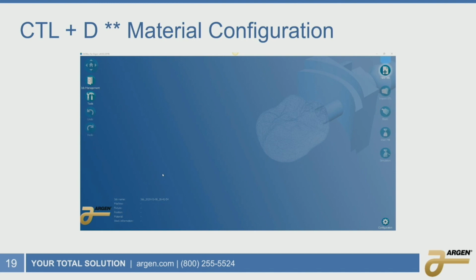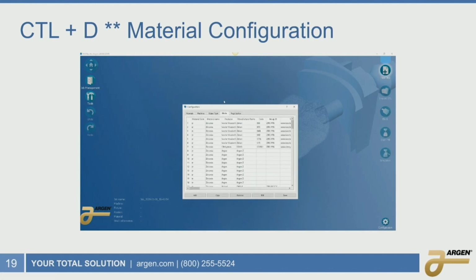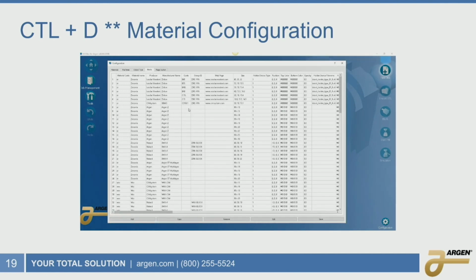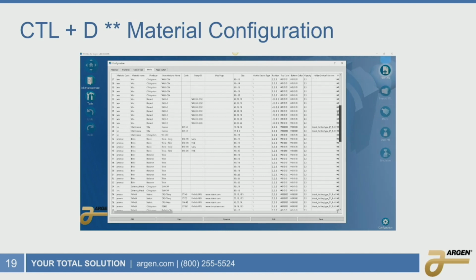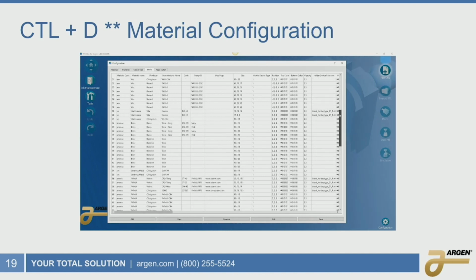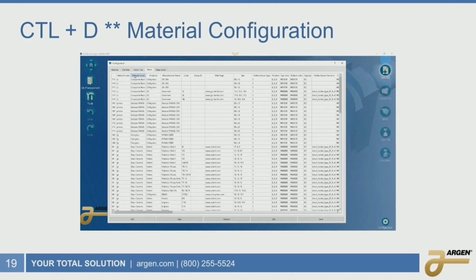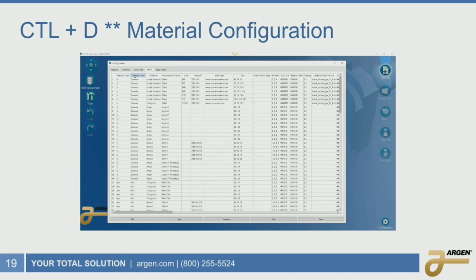And lastly, as far as shortcuts, we're going to talk about the Control D, which is going to open up your material configuration file. And what this is going to do over here, it basically just opens up all the materials that are within Millbox. Some of them are customized toward Argen. Some of them are just generic files. And this is just showing you here that you can come in here like this, and you can actually sort them based on producer or material name or material code.